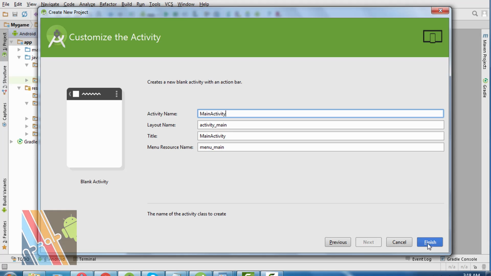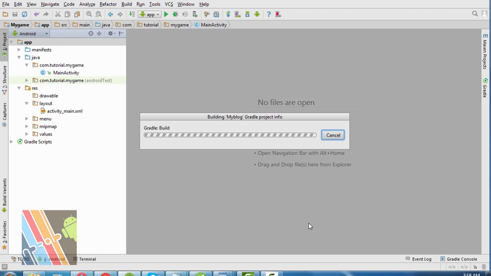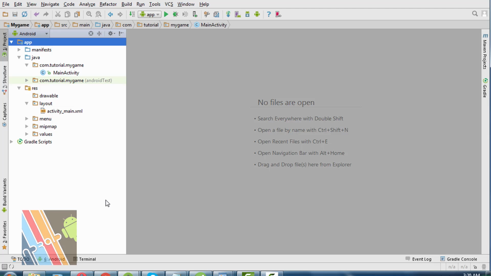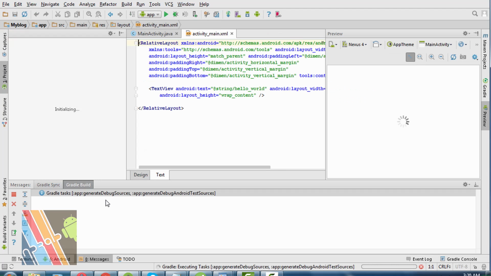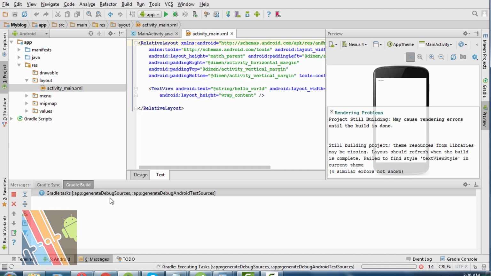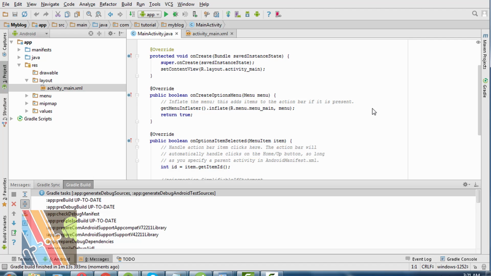You see the activity name, title, and menu resource name is main menu. So hit finish. You see that your Gradle script is building, and here is your application loaded and Gradle finished.